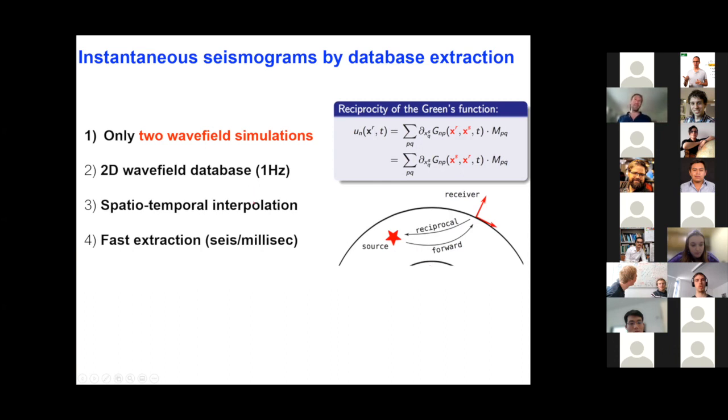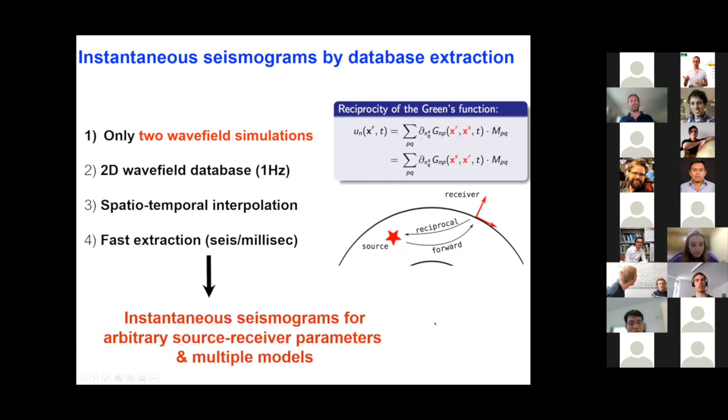And what this basically means is you have two initial simulations, they create this database, and then we need to do some interpolations in space and time and so on, and have the sort of bookkeeping organized such that it's really fast. And that worked really astonishingly well.